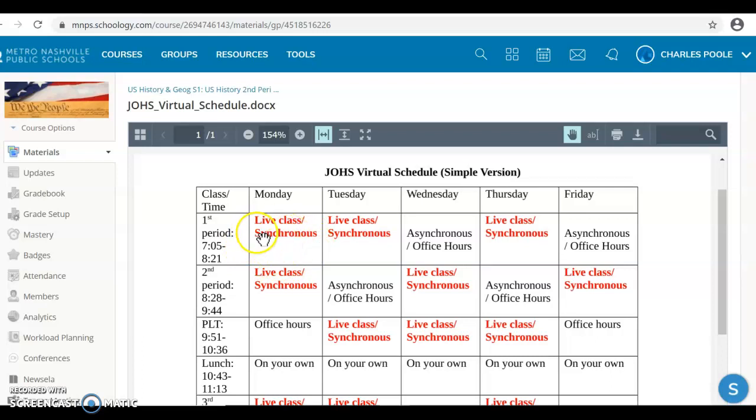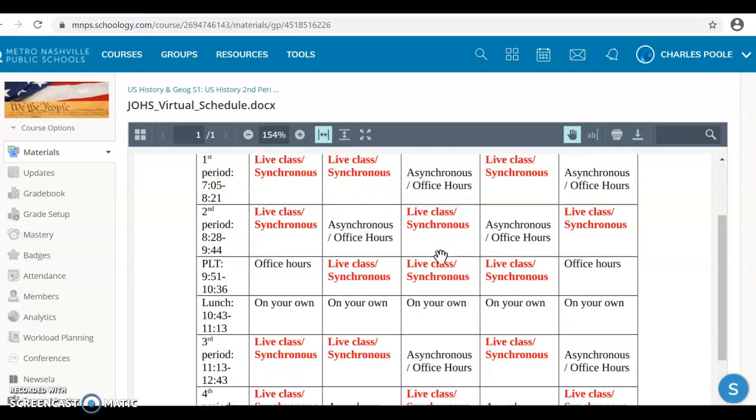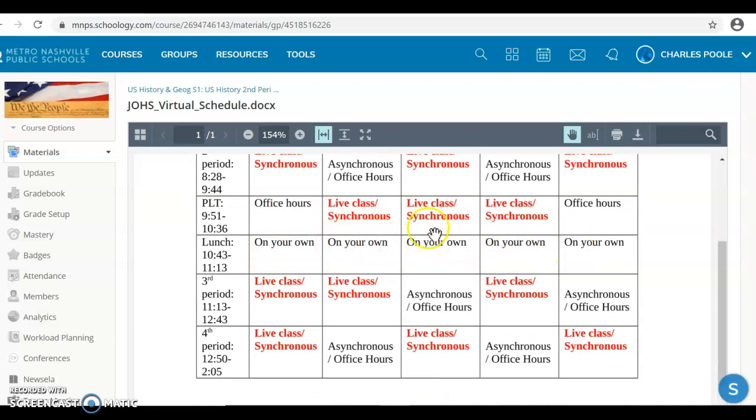The red means you're having a live or synchronous class. So if you're in my first period class, on Monday you see that we have a live class from 7:05 to 8:21. On Wednesday you see we have office hours, and that's kind of where it is right here. You see lunches on your own.